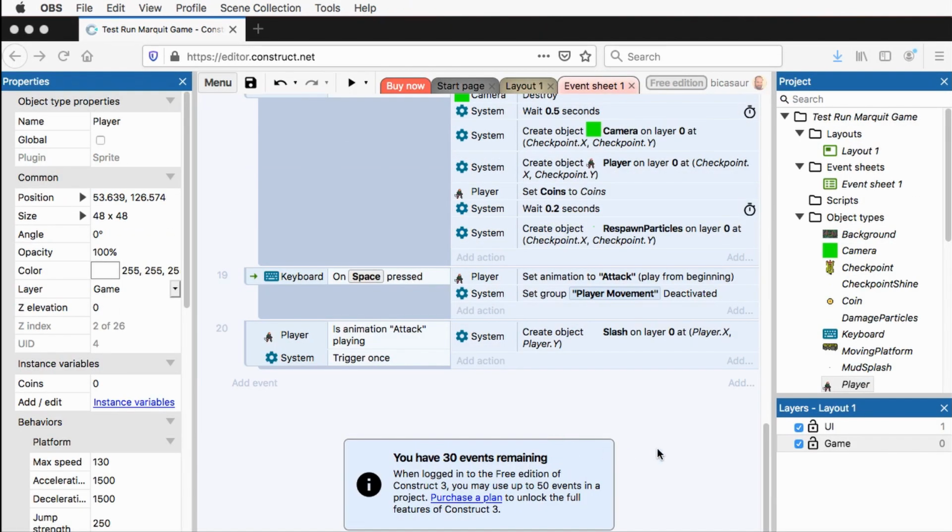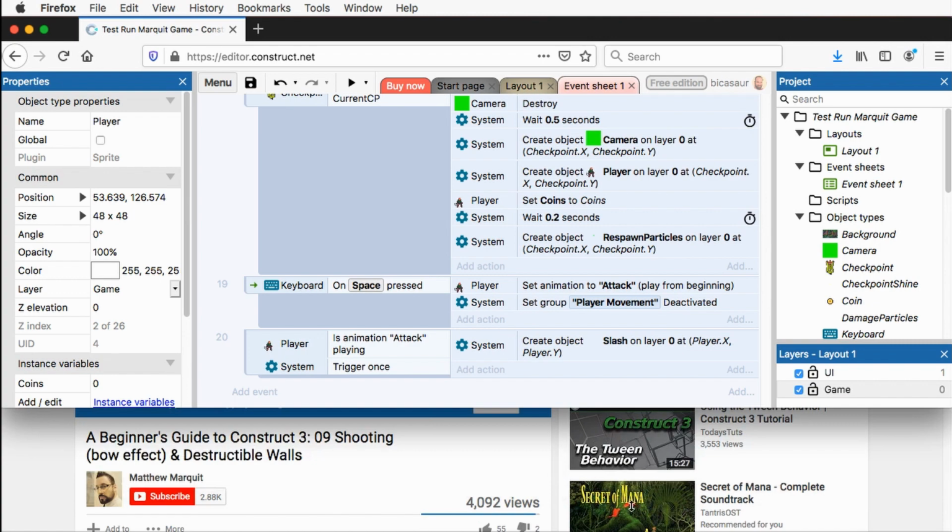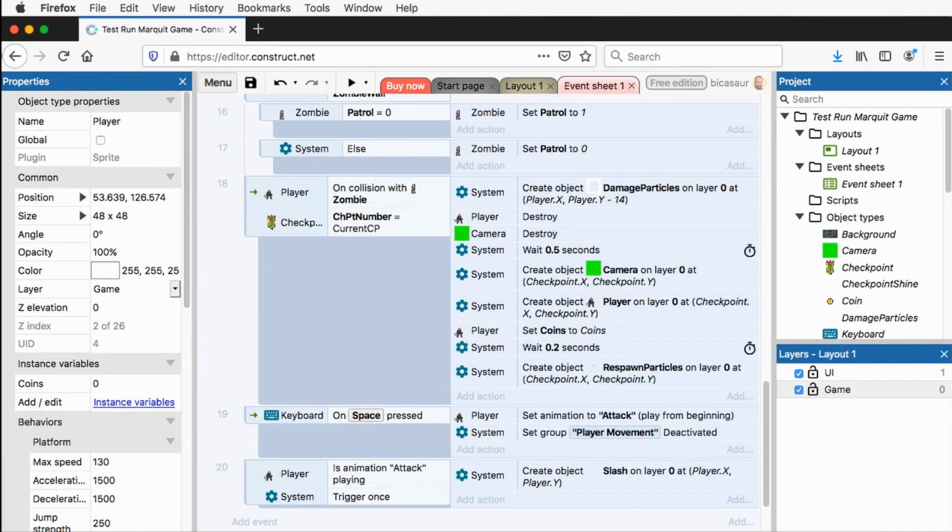Done. All right, I don't know why it did that, but I discovered that if I grab the bottom of my window here and just move it up and down, then it reset that. So that's a weird browser thing. Okay, so it's going to generate our slash. Let's just make sure that it does that.